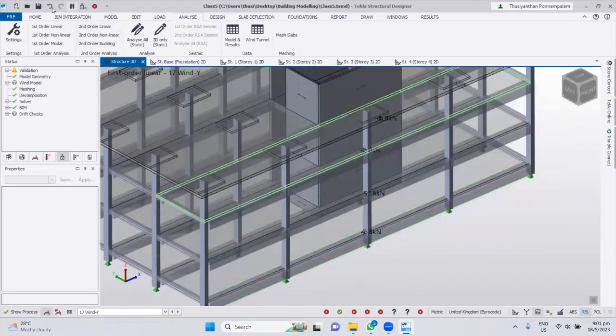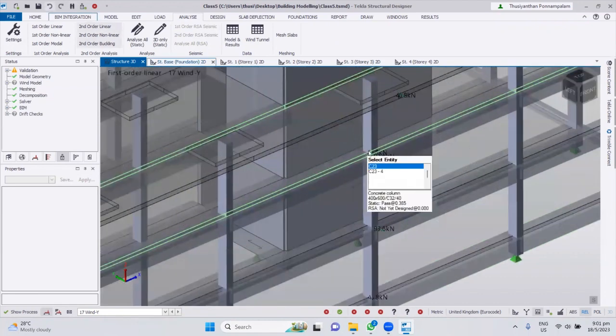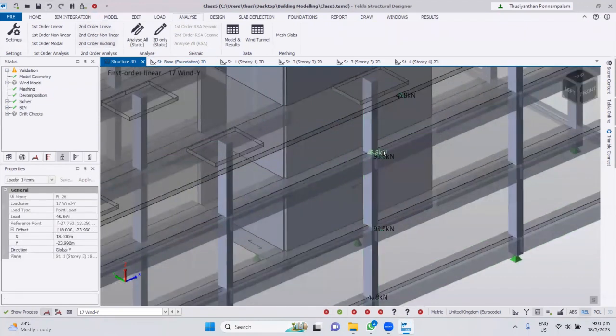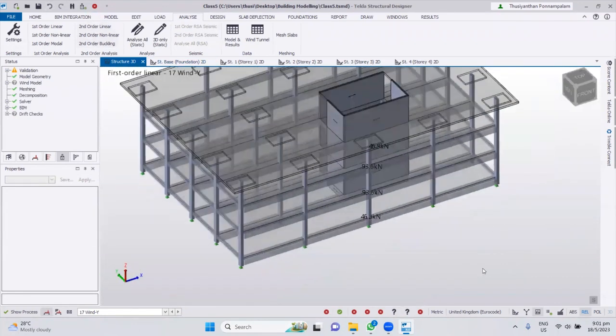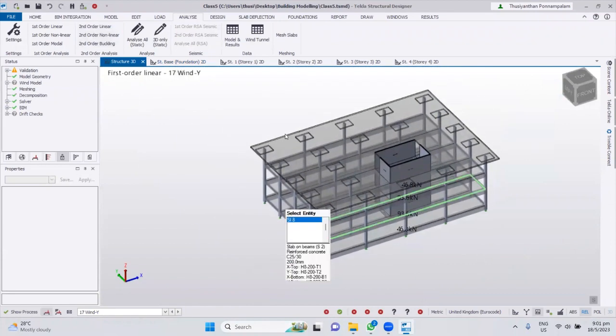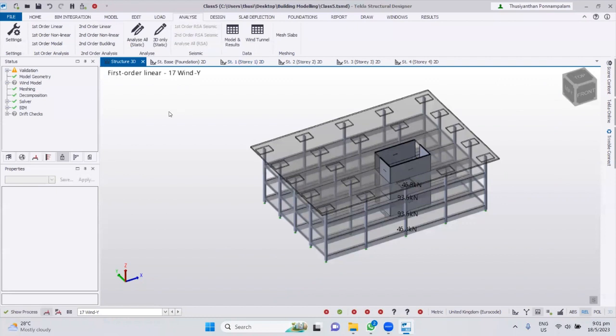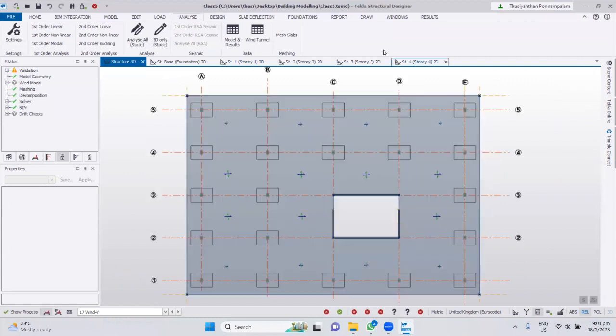Okay. Okay. So I already adjusted the wind loads, right? So okay, let's go and do the flat slab design now.